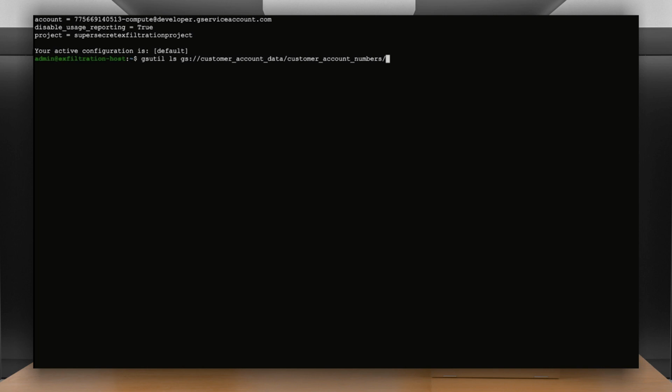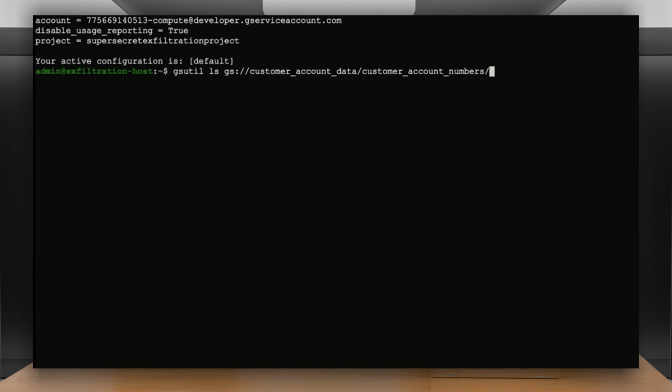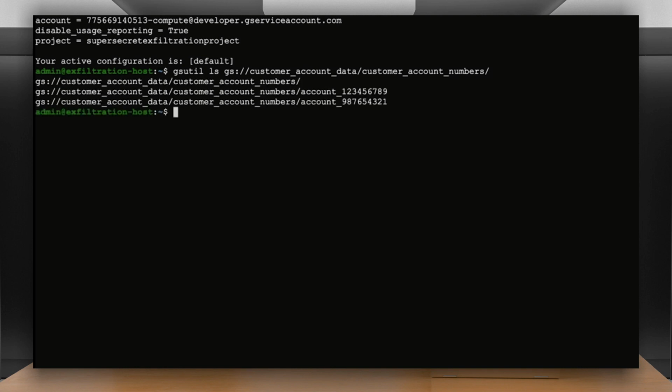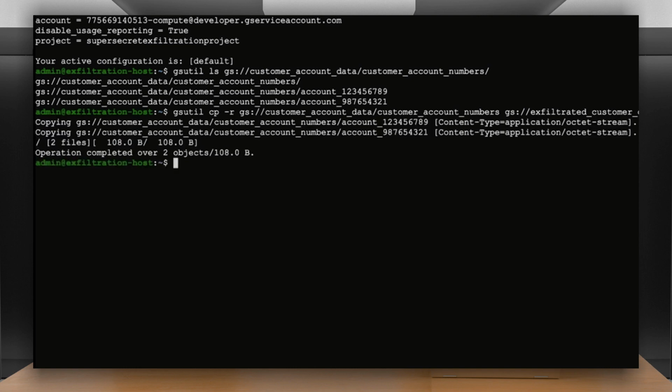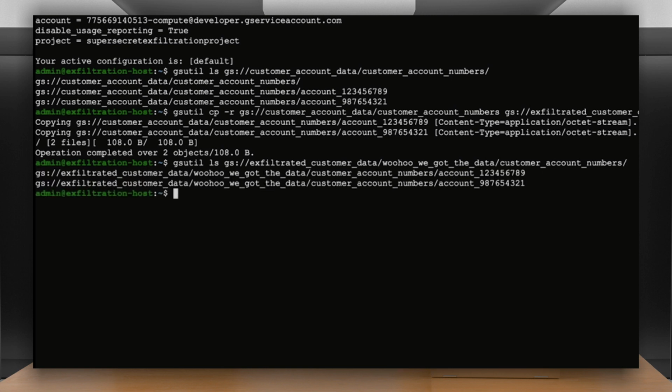They've added the compromised service account to an unauthorized project and created a bucket to exfiltrate data using the Cloud Storage API. Let's take a look. Here, I'm acting as the malicious actor. I copy sensitive data, account numbers, from the customer account data bucket to the exfiltrated customer data bucket using the compromised service account. The malicious actor copies the data to their own bucket and can now allow access from outside the company.